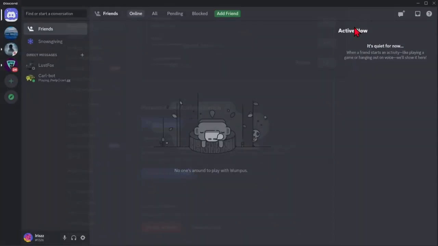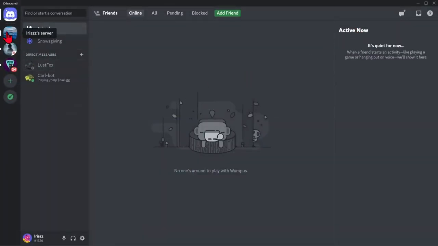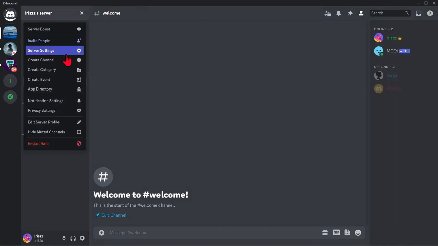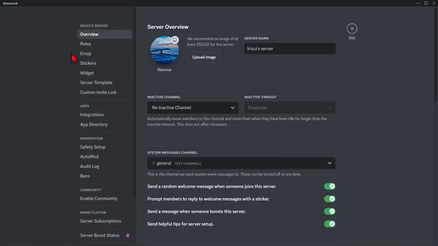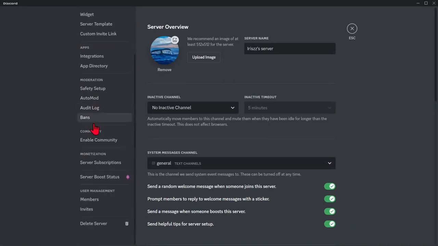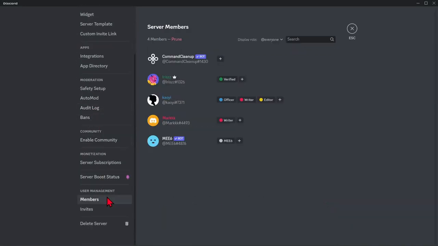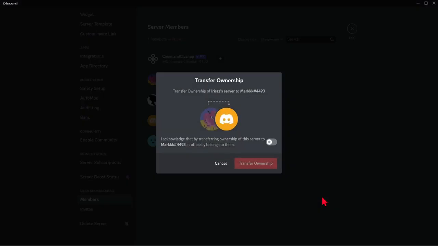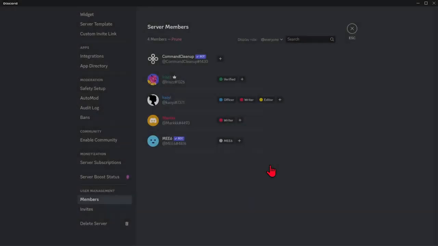So to transfer ownership, just open the server that you own. Go to server settings, and here scroll down and click this members menu. In this list, select the member that you want to transfer ownership to and right click on it. Click transfer ownership, then simply toggle this on and click this button.